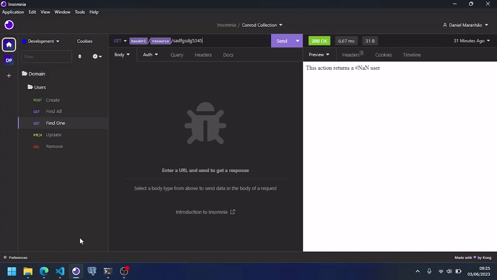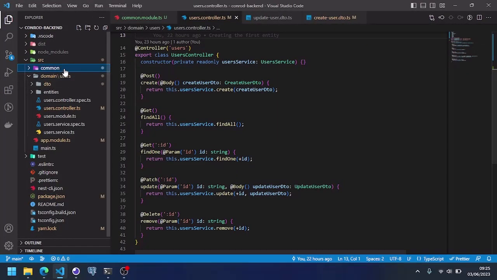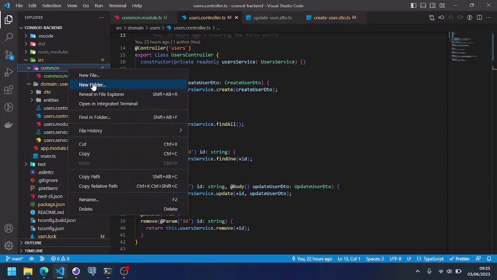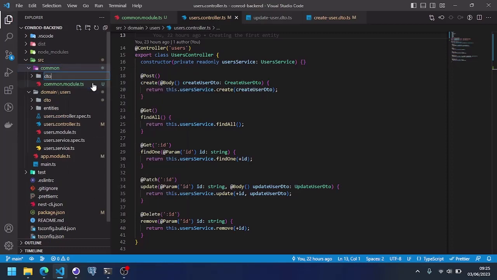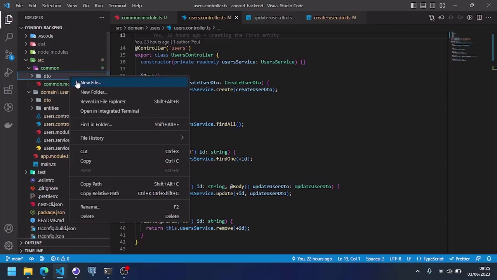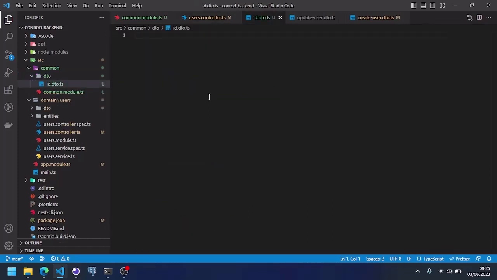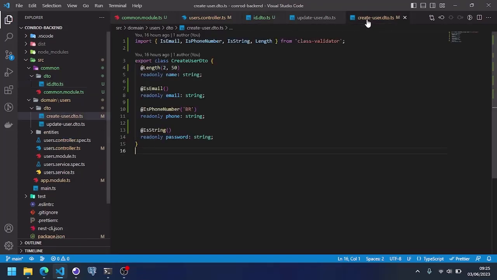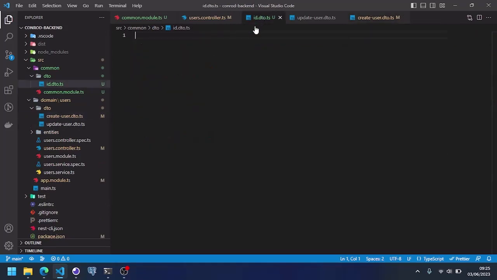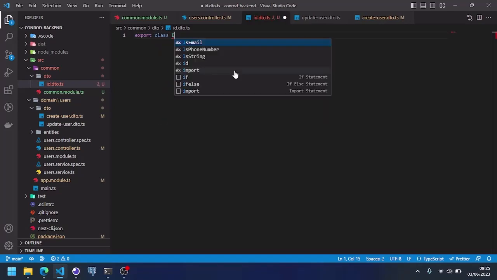So let's go back to VS Code, and in the common folder, I will create the folder DTO. And in here, I will create the file ID DTO. So how should this DTO be? We can see here in the create user DTO that you just need to export a class. So going back here, I will export the class ID DTO.